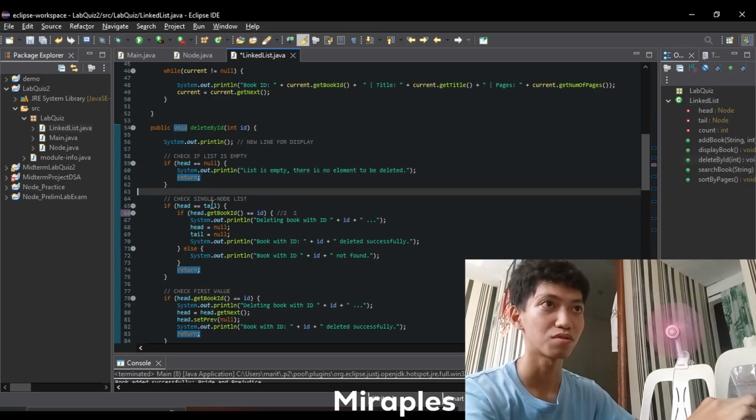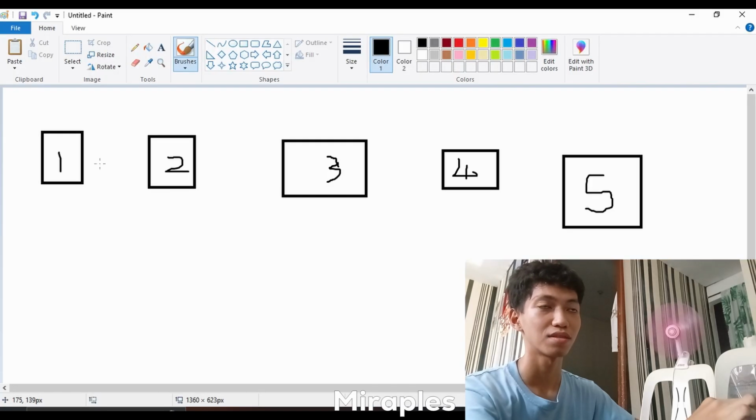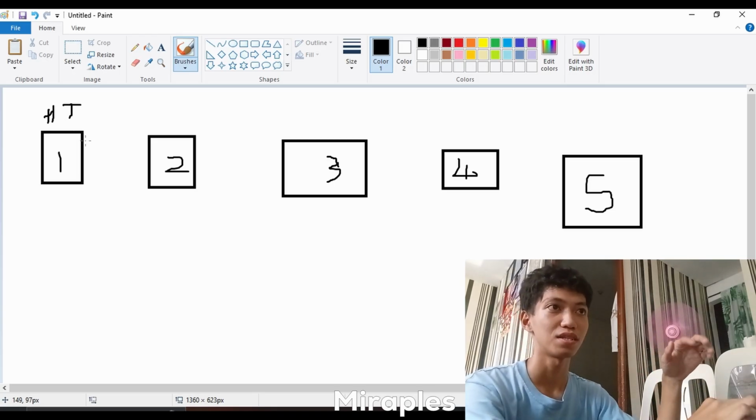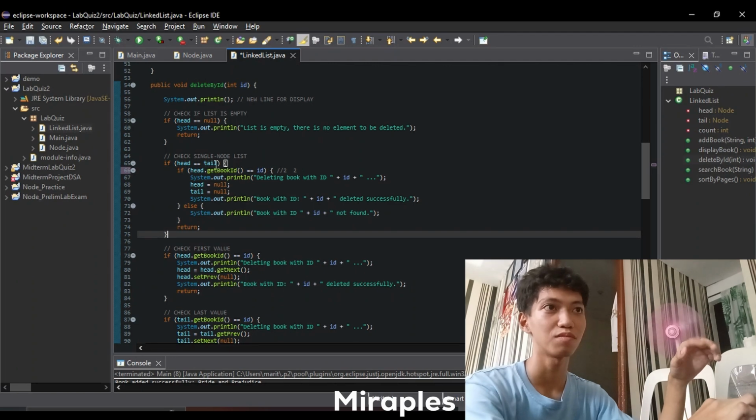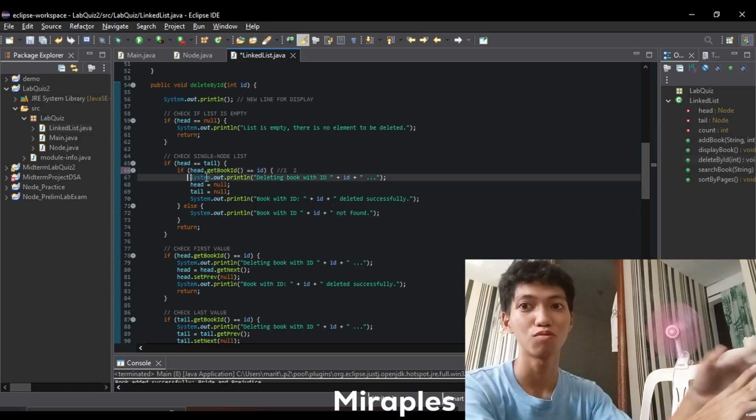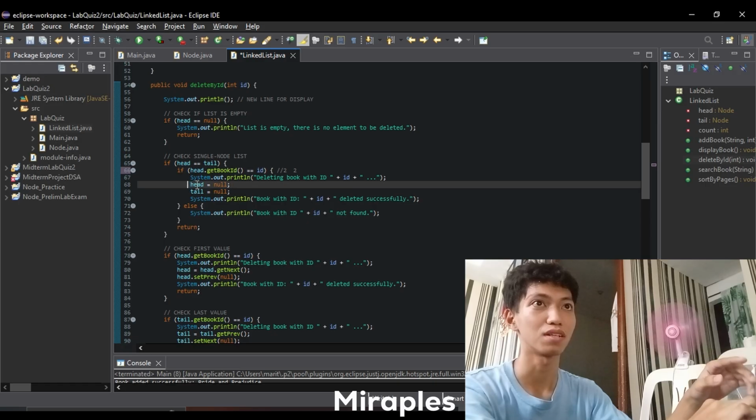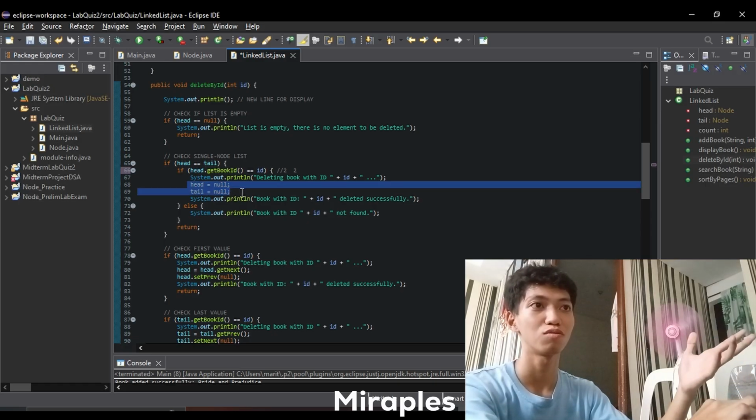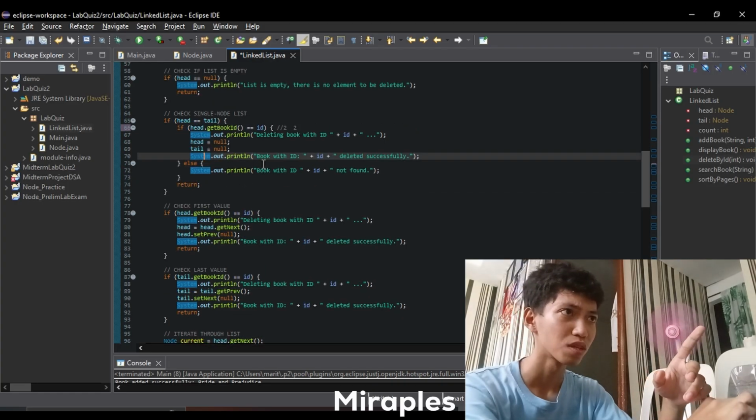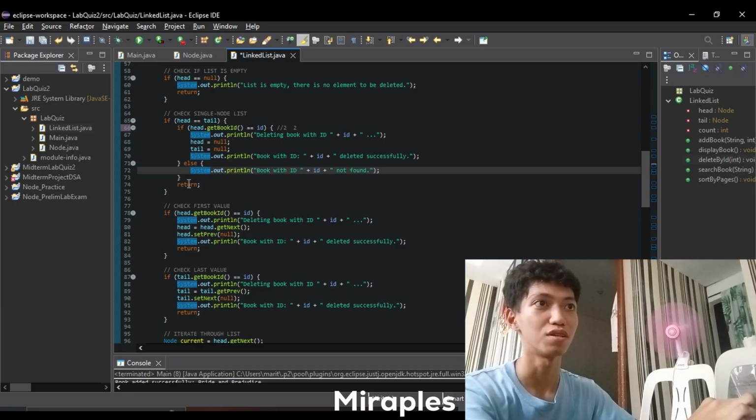And if head is equal to tail, that means that head and tail are just the same single node, and it will check if head.getBookID is equal to ID. If 2, then 2 is equal, right? Then it will delete, and head will be turned into null because there's no need to point anymore, and we will return that because it is a void method.